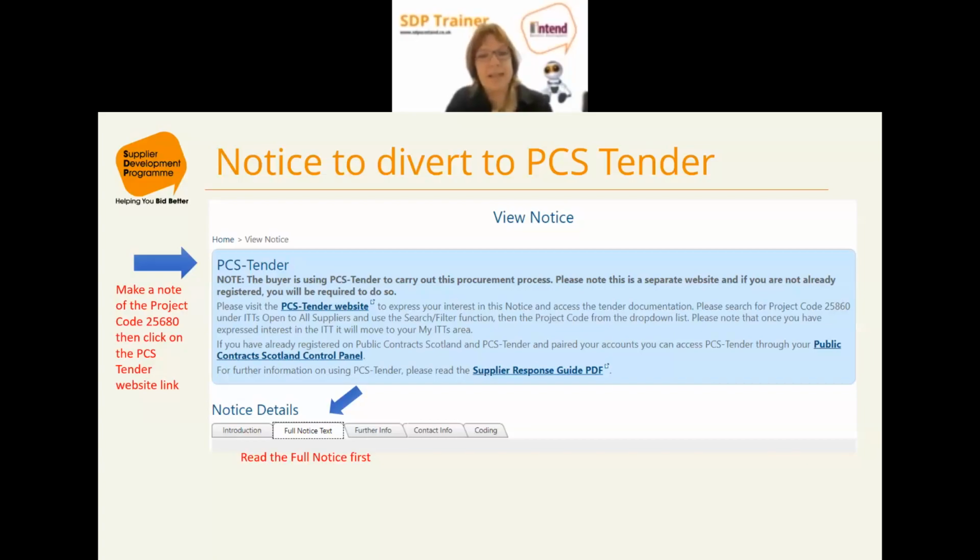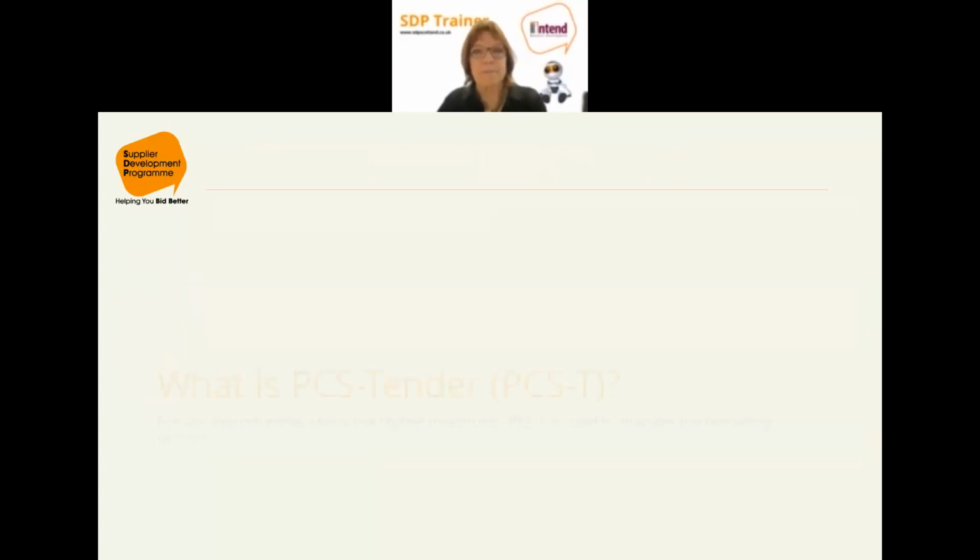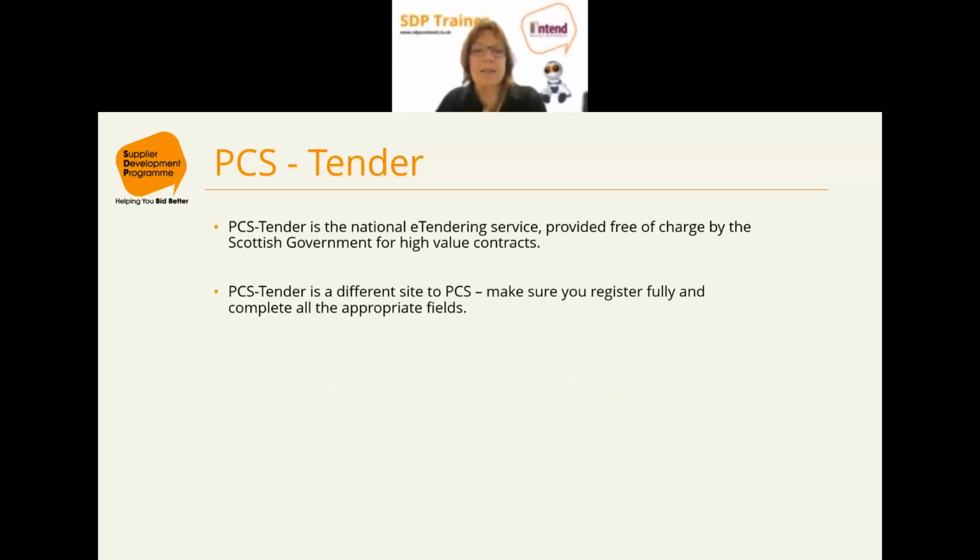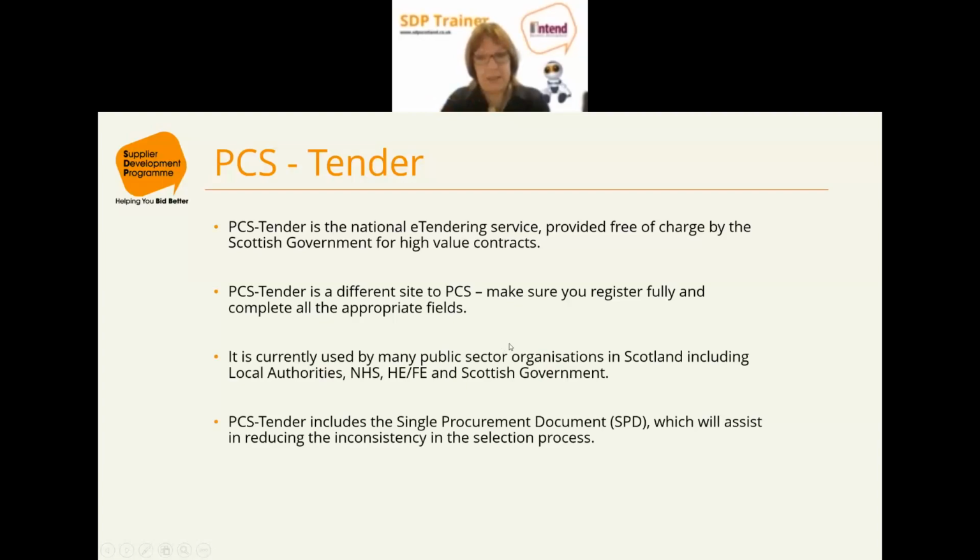So click on the PCS Tender website link. Yep, sticky slides today. And as I say, PCS Tender is the national e-tendering service, but it is a much wider e-procurement system, if you like. Importantly, the PCS Tender site includes what Louise referred to earlier, the single procurement document. We're going to talk a bit about that once we look at the actual tender.